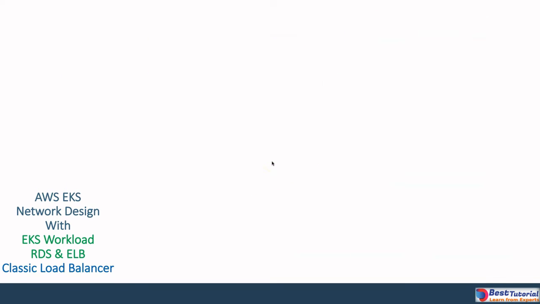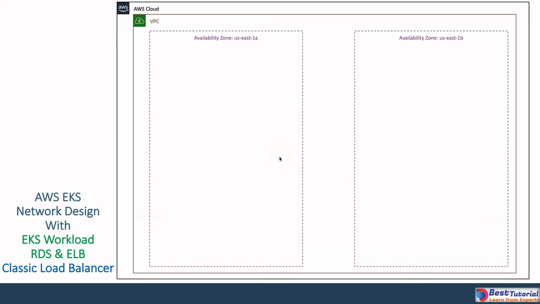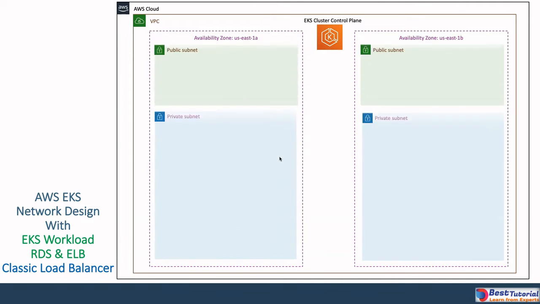So let's see that now, right? In an AWS cloud, in a VPC, we have two availability zones. So we created an EKS cluster control plane. What happens? It also creates equivalent public and private subnets in the availability zones we provided to create the cluster, right? During the cluster creation, we selected our availability zones as 1A and 1B. So it created public and private subnets in those availability zones.